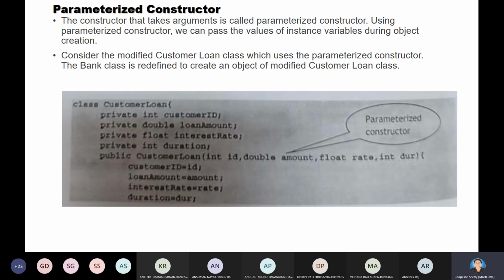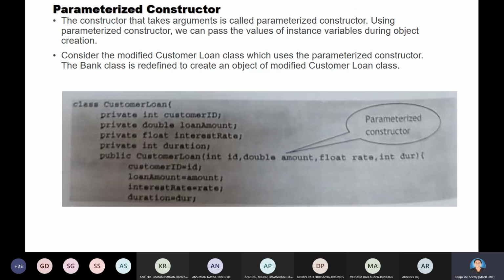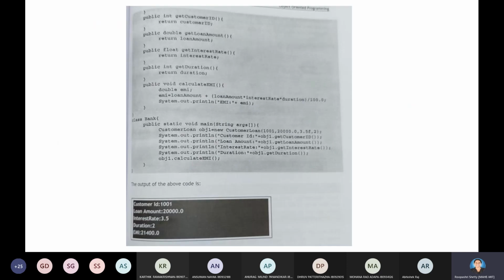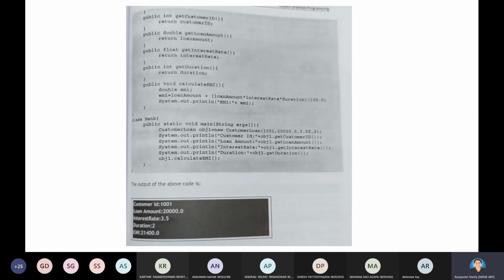Now, when you create an object, you can pass the actual values. 1001 will be mapped to ID. 20,000 will be mapped to amount, and so on. This is another way of initializing with the help of parameterized constructors.